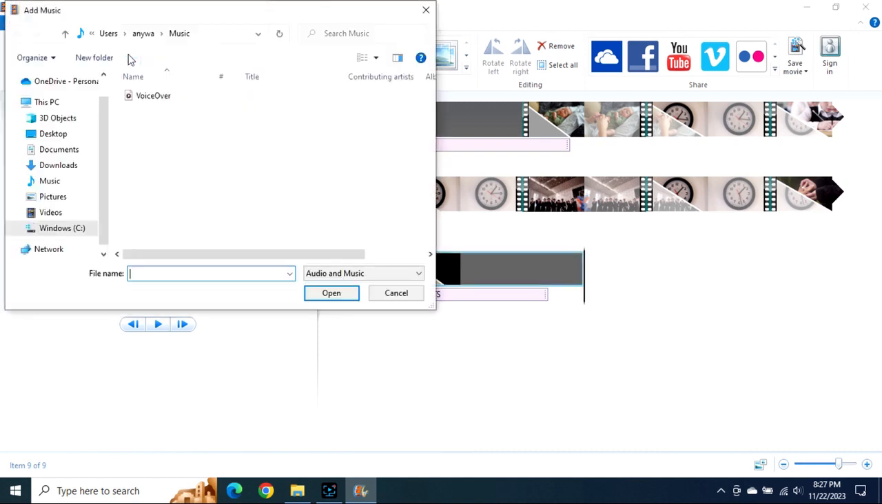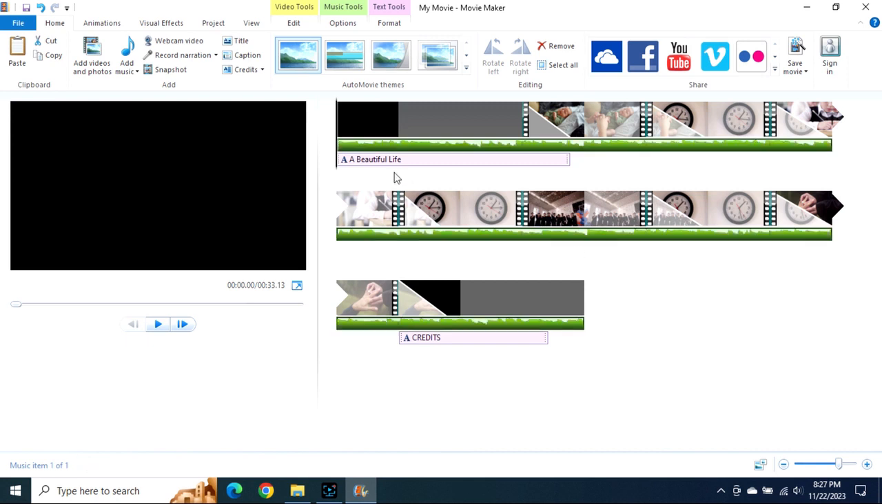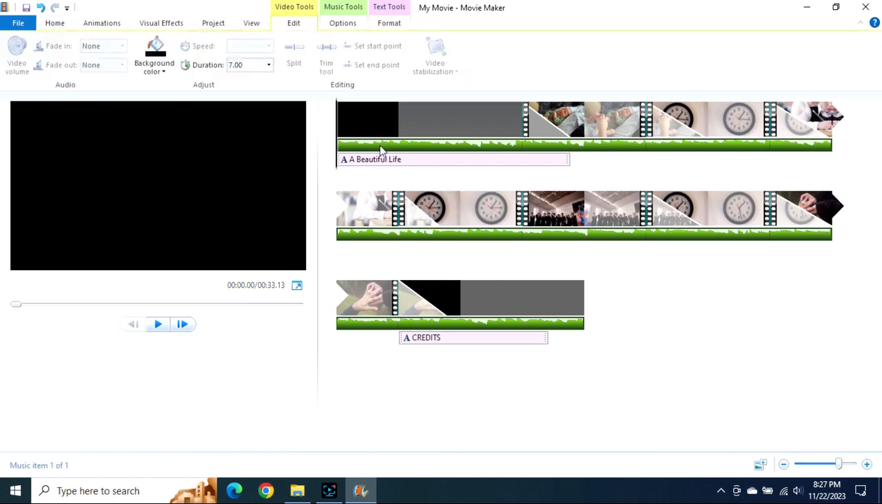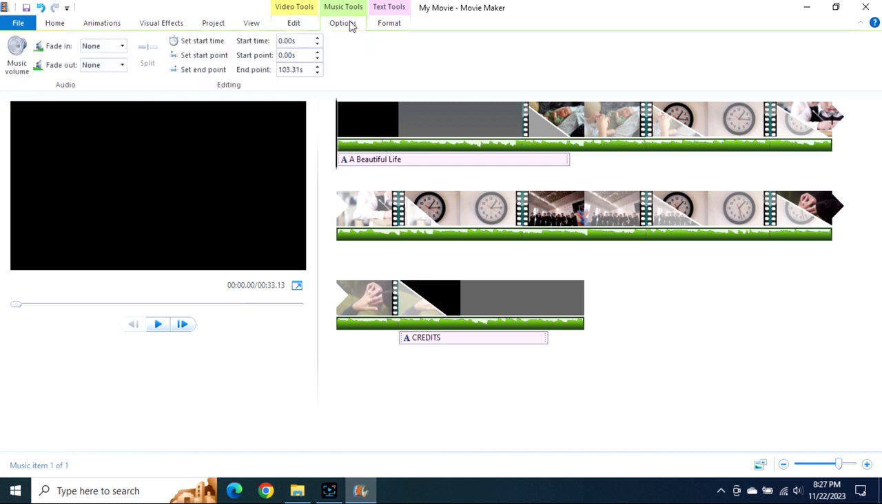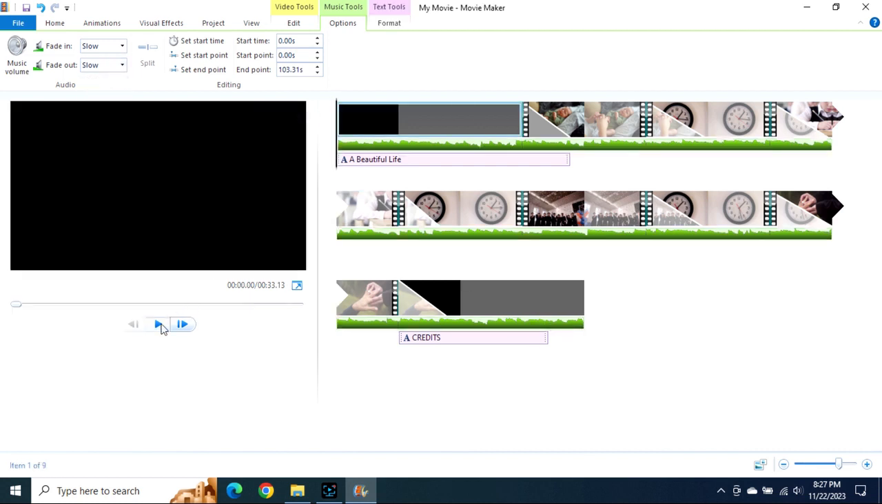Then you can add music in Windows Movie Maker. There's the add music option. You can see that the music comes under the video, and you can see the sound waves on there. A good way to use music in Movie Maker or any short videos is to have it fade in and fade out so that it doesn't just jump right in. So I'm going to put fade in slowly and fade out slow as well so that it doesn't go too quick.